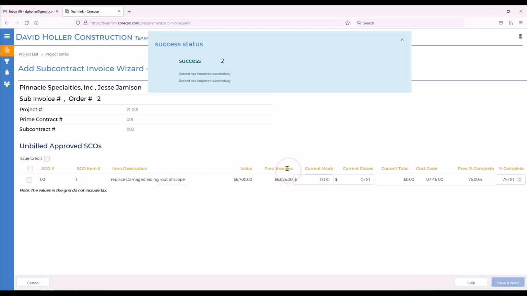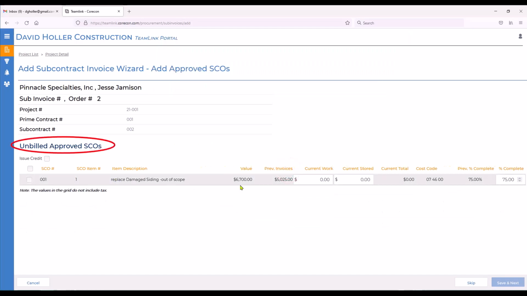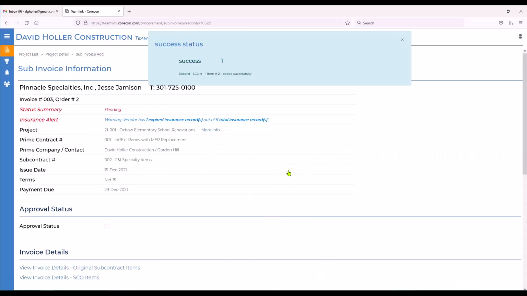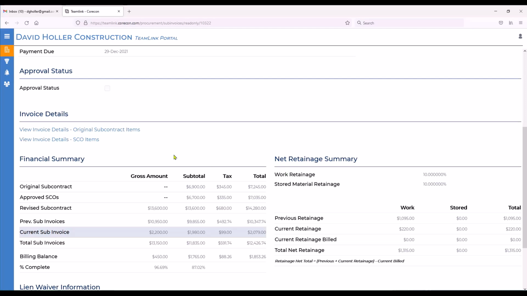It's asking us to confirm. So there's one change order with a balance to bill. I'm going to go ahead and request 100% on that subcontract change order. Click Save and Next. Click OK. If I need to go back and review, I have a detail just for the original subcontract items and another detail for the subcontract change orders.